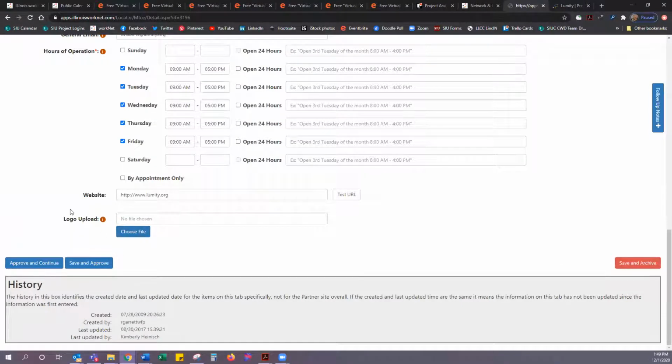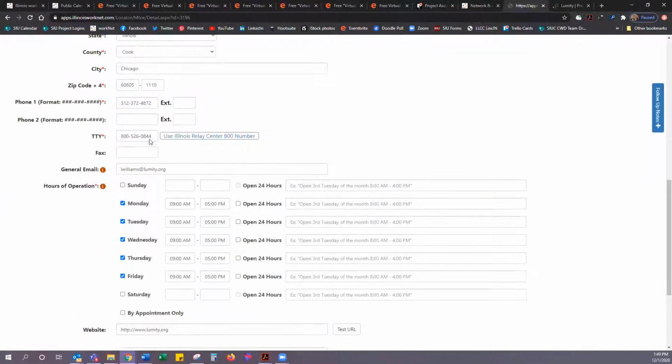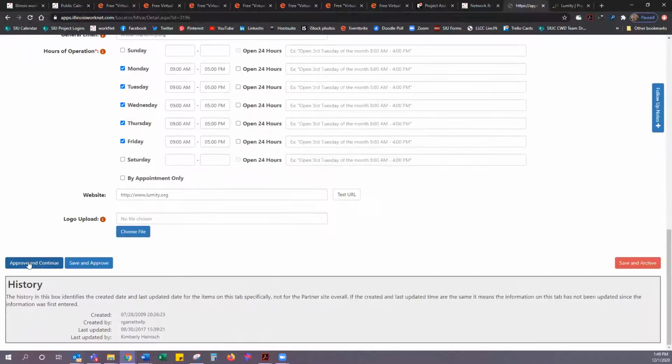You can choose a logo if you'd like. The TTY number automatically updates from whatever this number is. You can just click use Illinois. And so then you're going to approve and continue.